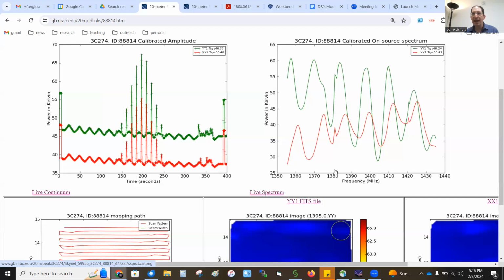What about this one? This one's at 1381. That is honest to goodness RFI. I don't know the source. I don't know if it's on the ground, but we see it a lot at Green Bank. That's what's causing this mess right here. Here, 340 seconds in, something started transmitting at 1381 megahertz. And yeah, it messes up your data, but the nice thing is it's only messing it up at this one frequency. And so we can cut it out.